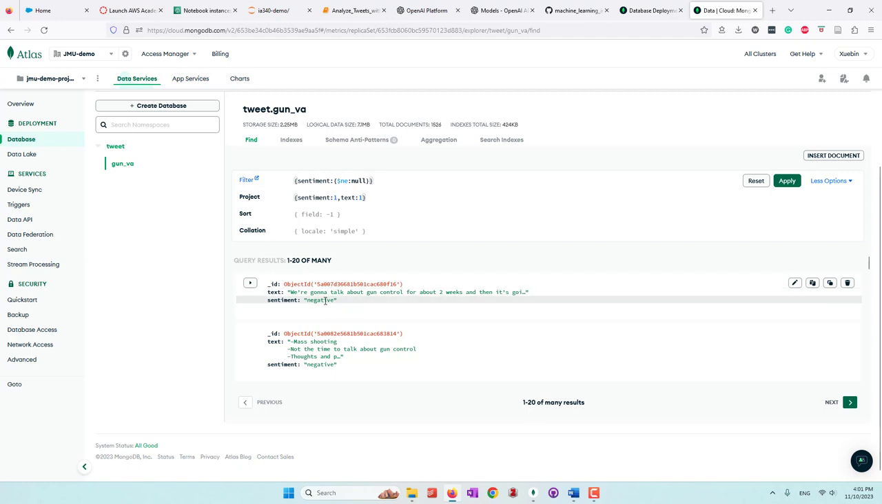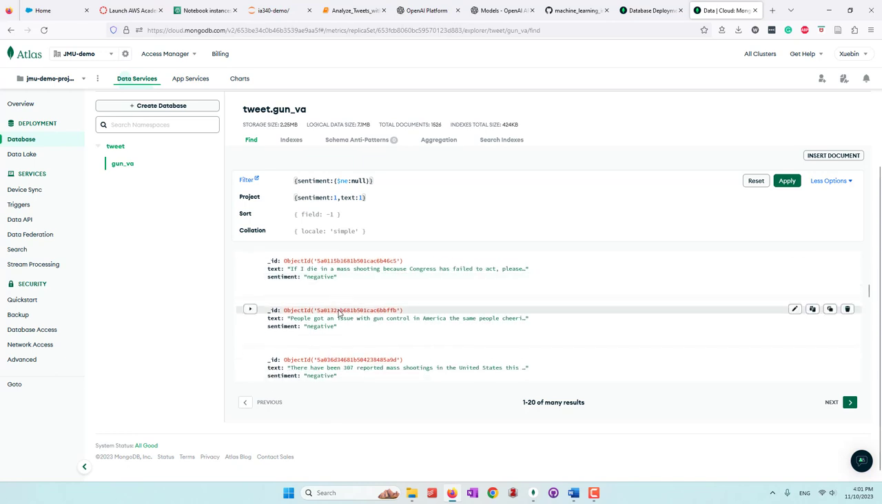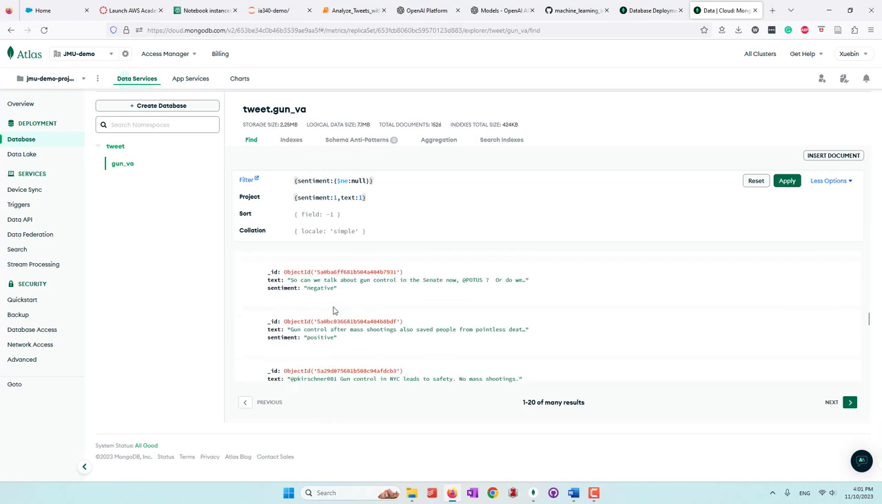So this one is negative, and this one is negative. We have the neutral one. And we also have a few tweets that are positive.